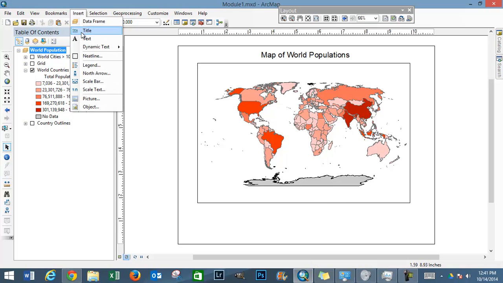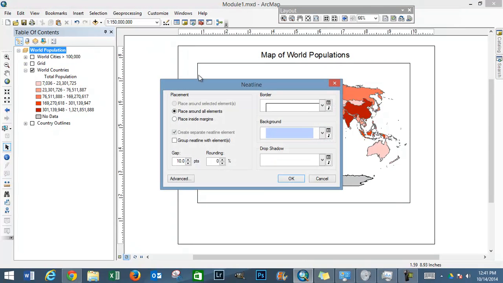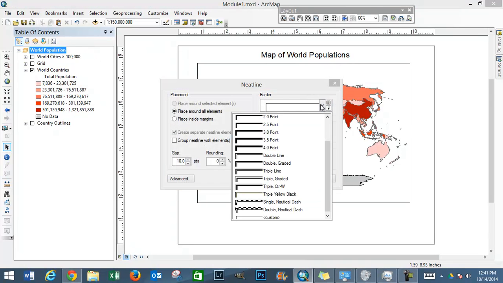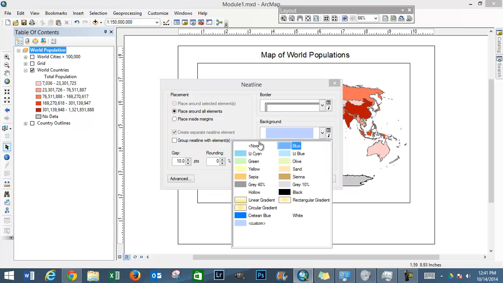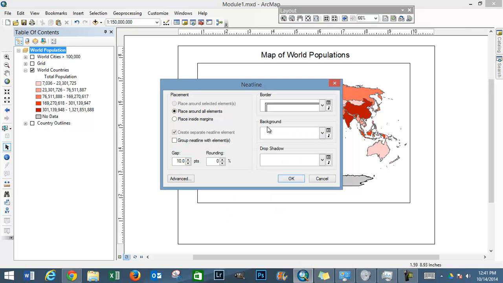So I go to Insert. We go to Neat Line. And this tells you the type. Don't get really fancy. This is crazy down here. This is for if you're trying to be really artistic or whatever with your map. You don't want to get too crazy with it. It will put in a background for you. I don't want a background. So I'm going to say none on that in this one. And I'm going to say OK.